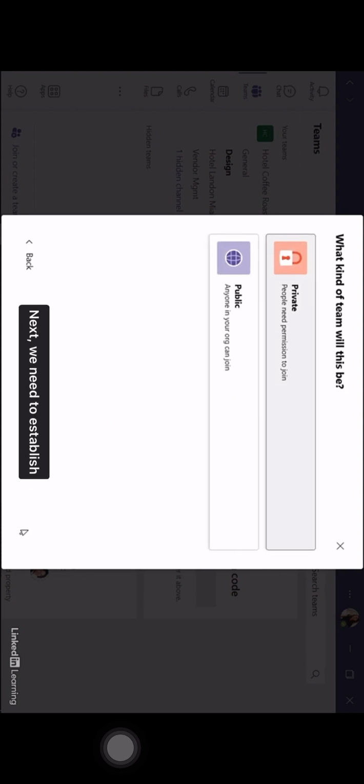Next, we need to establish what kind of team this is. A private team is something that an owner can manage: who is part of that team, the members and the guests that they would like to invite to work in that team, and also what they're able to do in that team. If you're the person that is setting this team up, you're automatically made an owner that can manage the team. If we choose public, this is something that anyone within the organization can search for, and they can join the team themselves. Let's make this a private team.